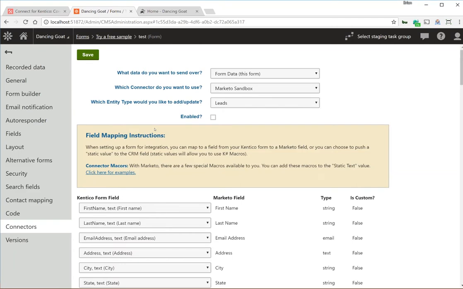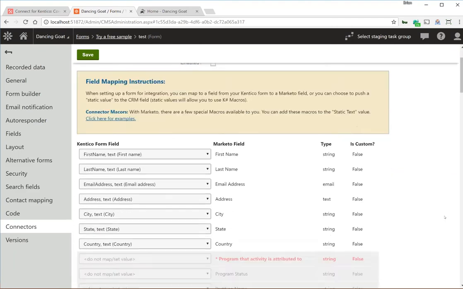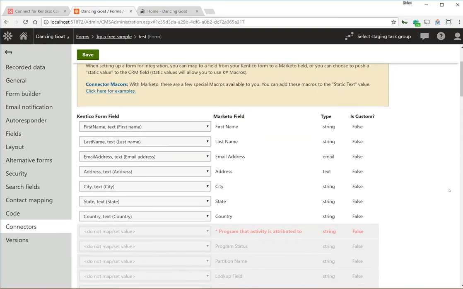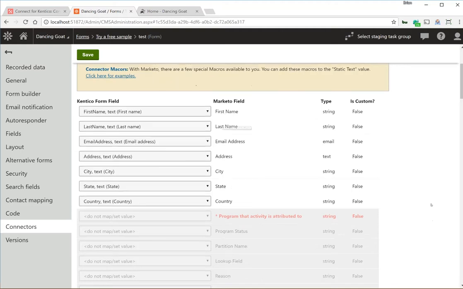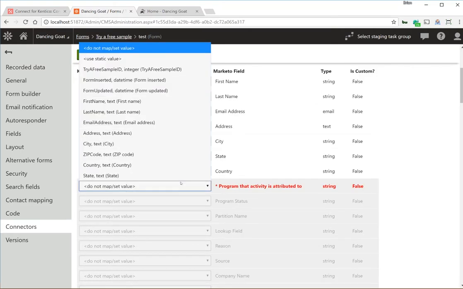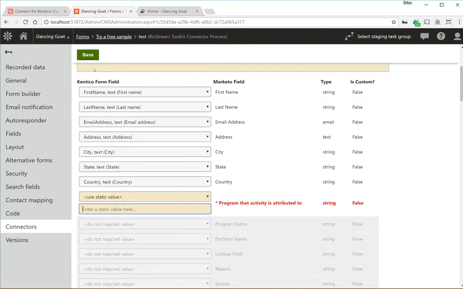Once the fields are pulled in, the Connect extension will do its best to match existing form fields to the entity fields like first name, last name, email address, etc. It looks like our fields are matched pretty well here. Form fields that are required are noted in bold with a red asterisk. Marketo only has one field required, and it is a unique field to Marketo called Program. For this field, we'll choose from our dropdown Static Value and give it a value of BizStream.